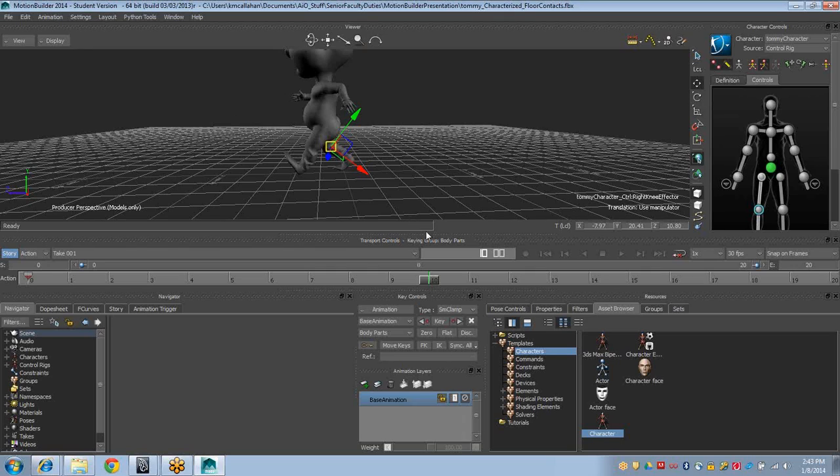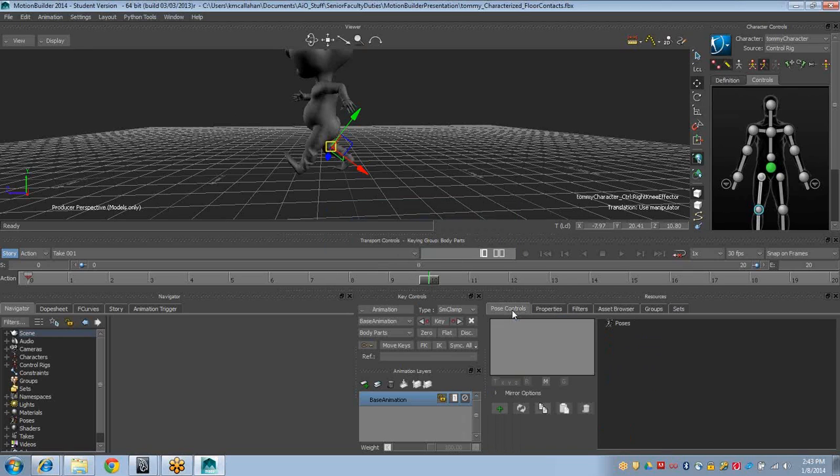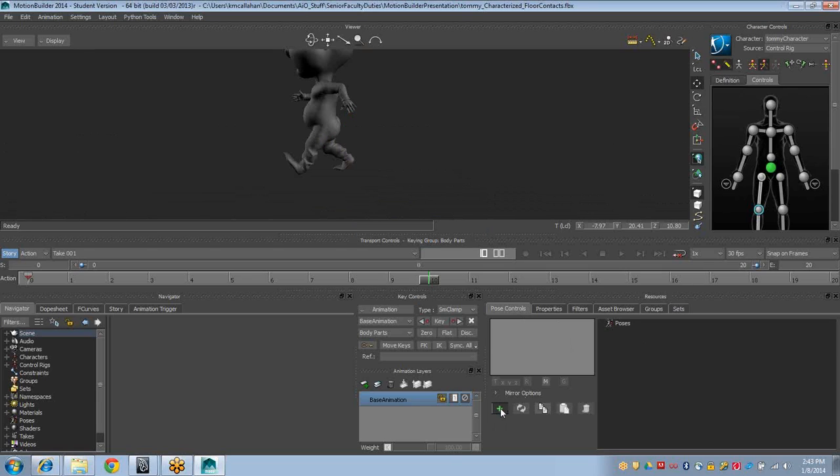And we can do this really quickly and easily in MotionBuilder with something called our pose controls. This allows us to copy poses and to paste them. We can also paste them with the mirror option checked on. That allows us to take a pose and paste it flipped around in any direction based on the orientation of the character.